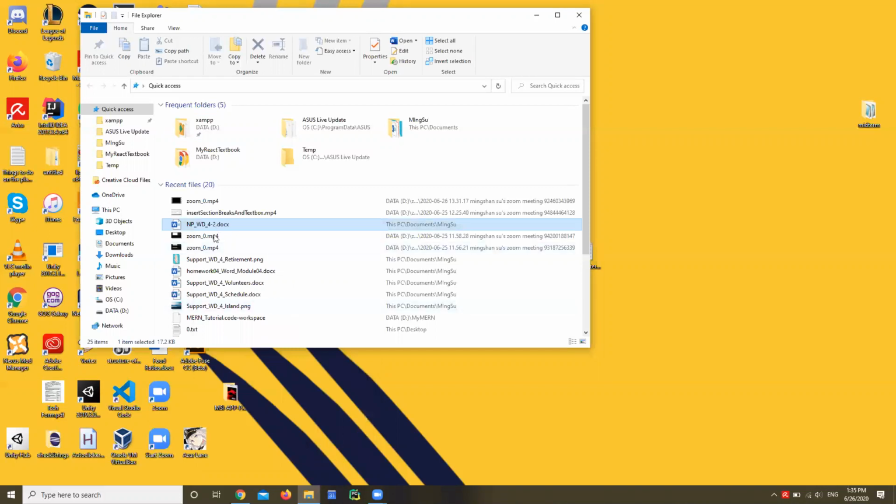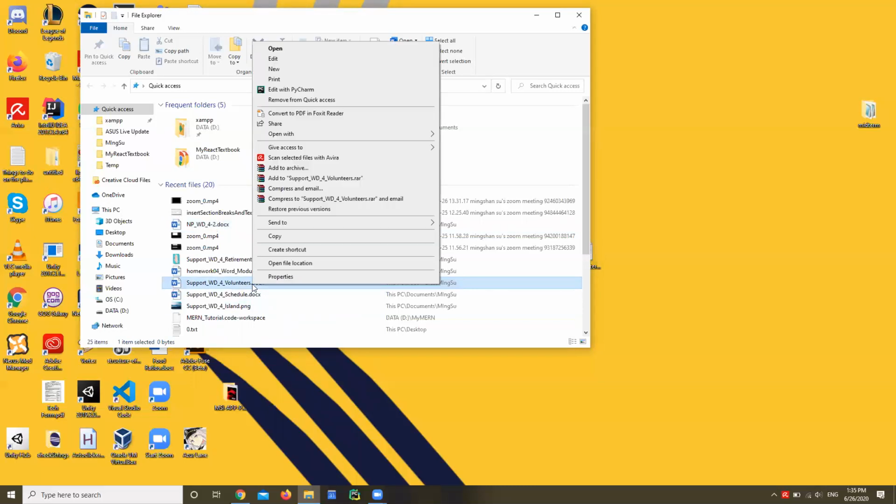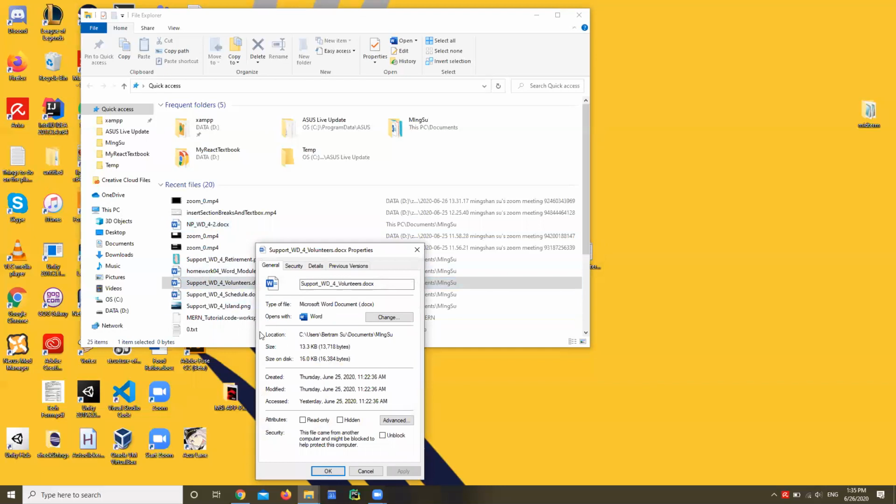So again, select the file. Let me try another one. Select this one, right click the mouse button and pick properties. Look at the information under the location. So this is the path. And then again, you can write it down if you want to.